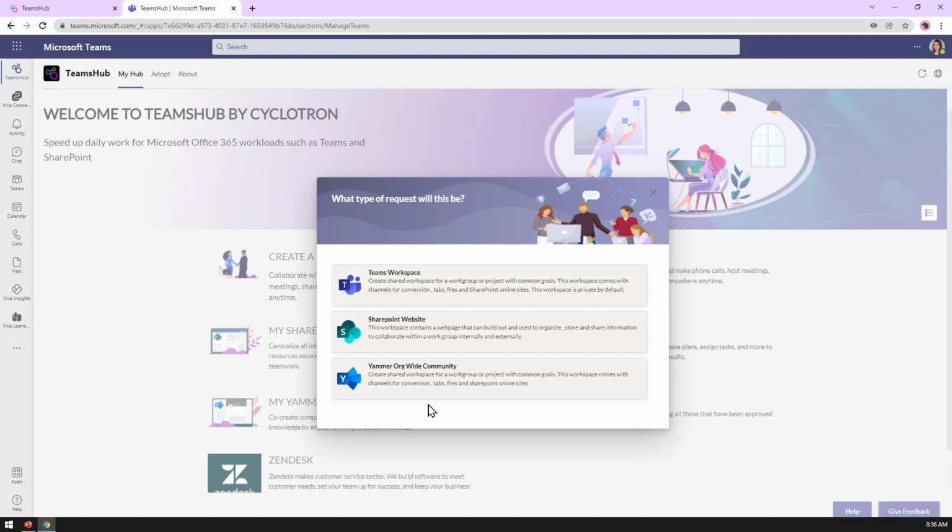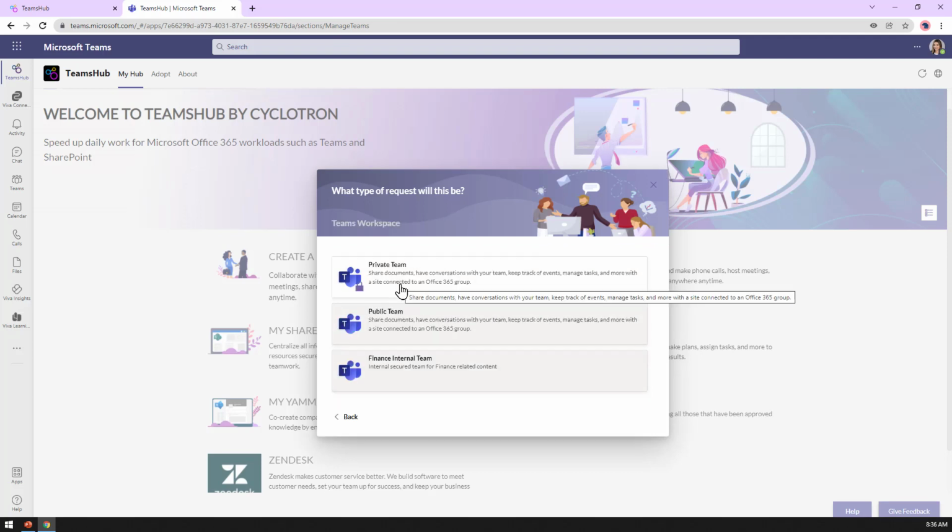First of all, allowing me to choose a workspace from one of these options, including Teams, SharePoint, or Yammer Communities. Here I will select Teams as an example. Next, it'll ask me to select a team or a site type. As an administrator, this will give me an opportunity to create individual site types based on departments, projects, or any other specific needs your organization might have.